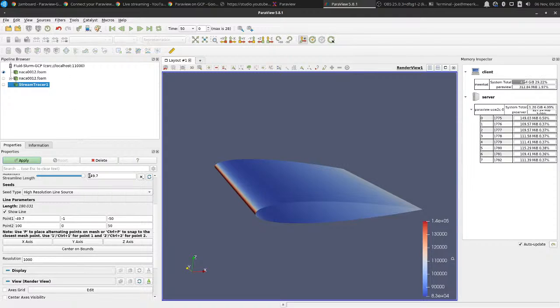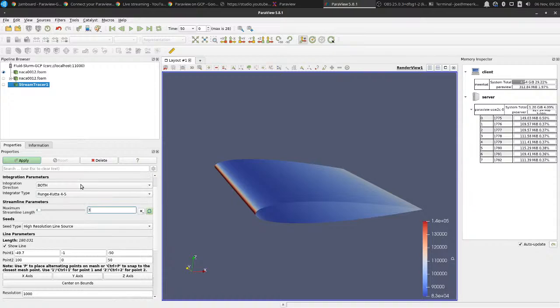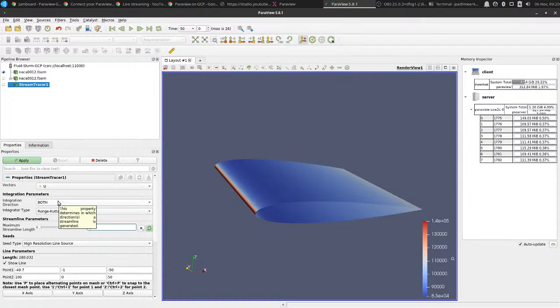Now the length of the domain is 150 meters, but the airfoil itself is actually pretty small. It's about the order of a couple meters long. So let's back this off to about 3. We only want the streamlines to go in the direction of the flow, so let's change that to forward. So the streamlines are traced only in the direction of the flow.